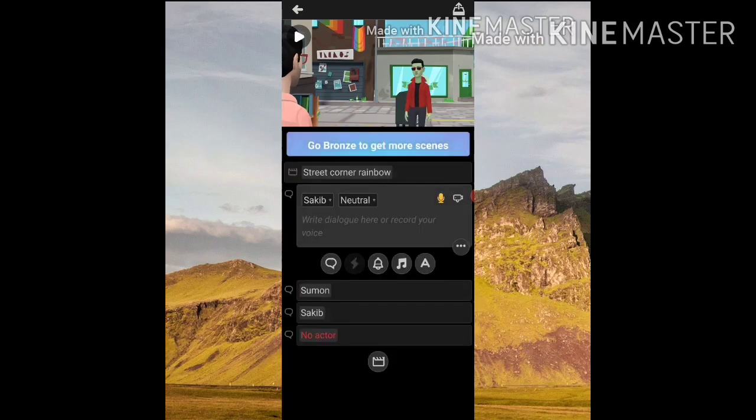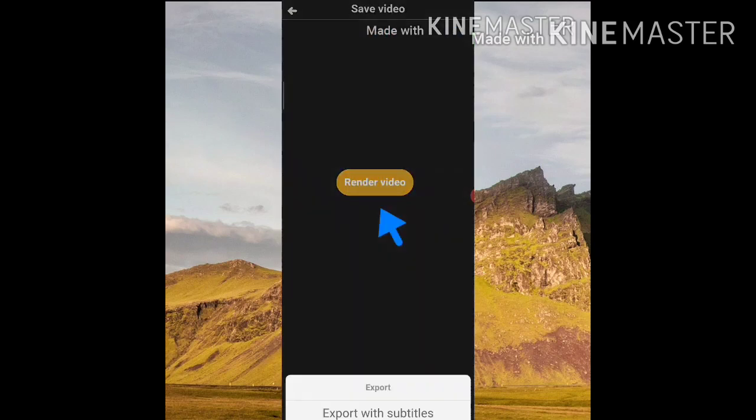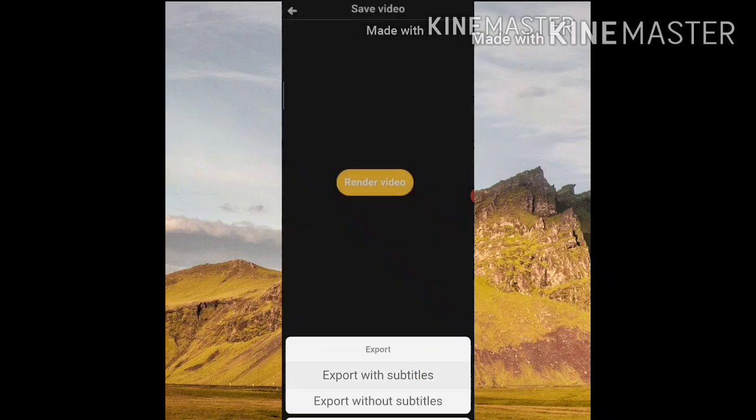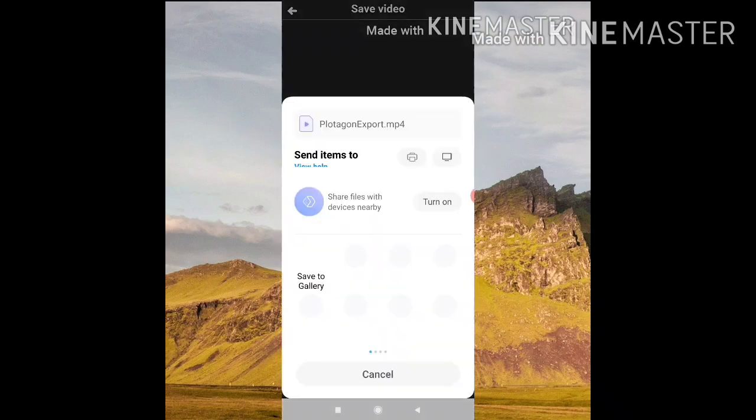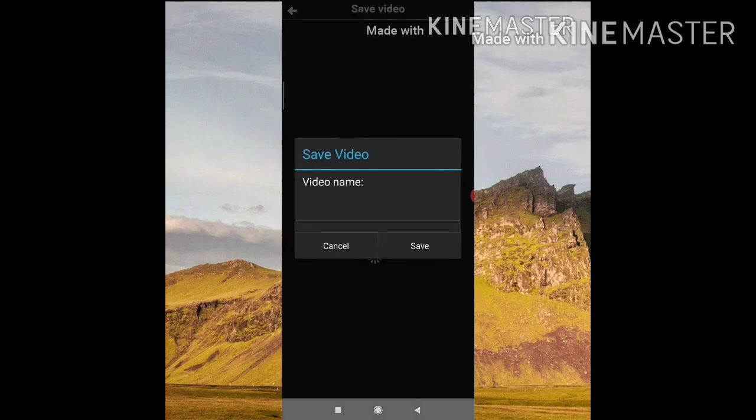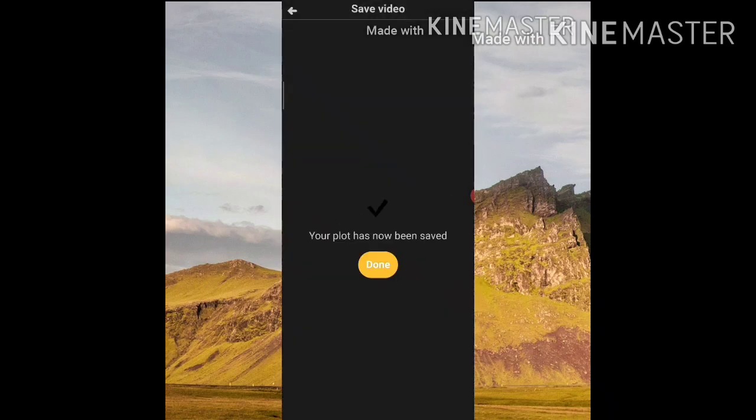And we can process this video. Click there and render video. Export with subtitles. Save to gallery, save, and then this video is saved.